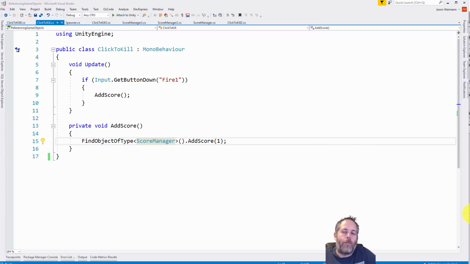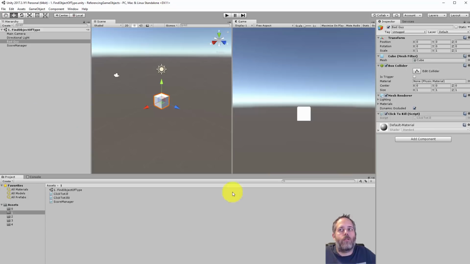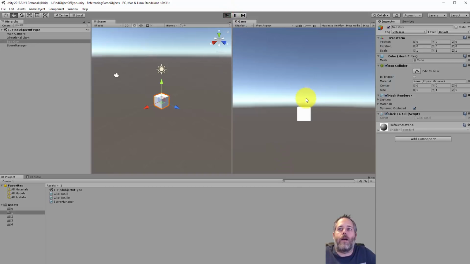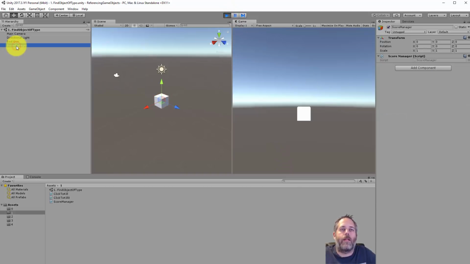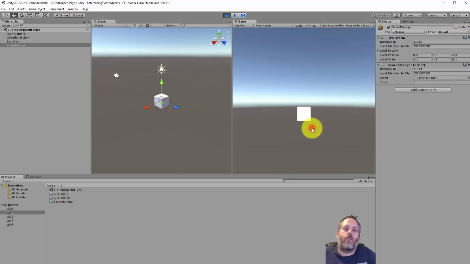Now, if we have multiple score managers, that could be a problem, but when we code this way, we're kind of expecting that there's only ever gonna be one. So again, this system works. We can click, it'll find the object, and if I select my score manager again, switch back to debug mode, and start clicking, you'll see the score goes up.